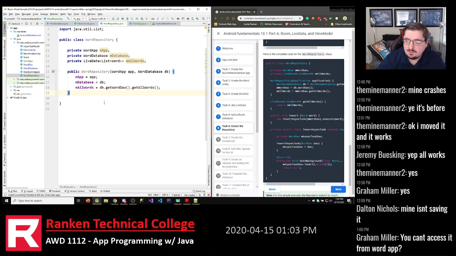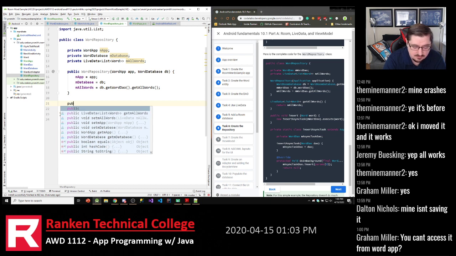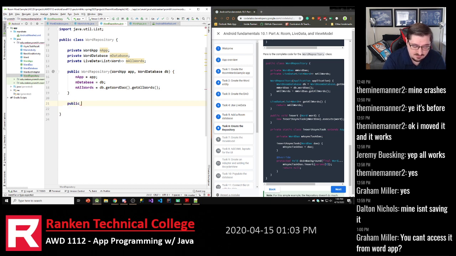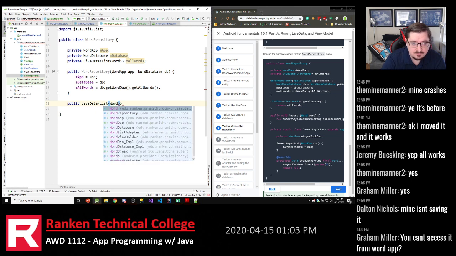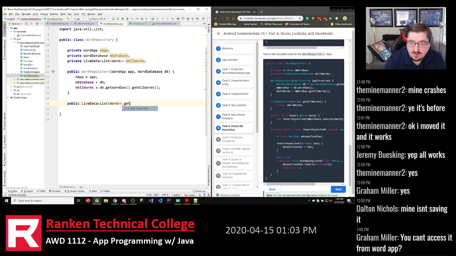But I'm going to do that here. Okay, so I need a few getters. So a few methods. Public LiveData list of Word. That's going to be getAllWords. And this is going to return allWords.